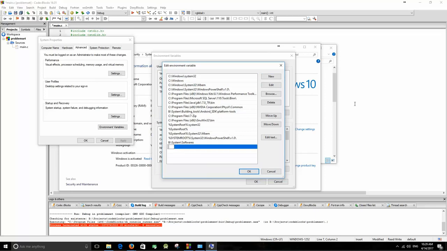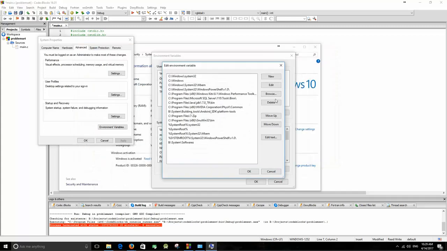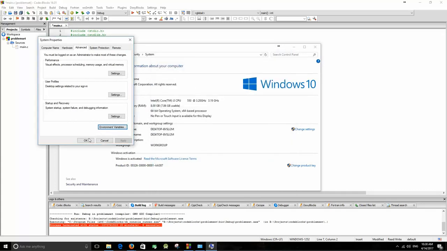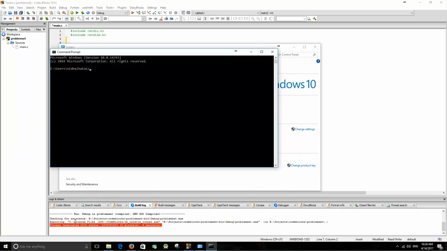a path there, and the path that you have to type in is the path of the binary folder. Just go to the folder where you find the GCC and all the stuff and copy that, and then paste it here and press OK, OK, and OK. Now if I open the command prompt again and type in gcc from any folder and press enter, as you can see it can find the compilers.